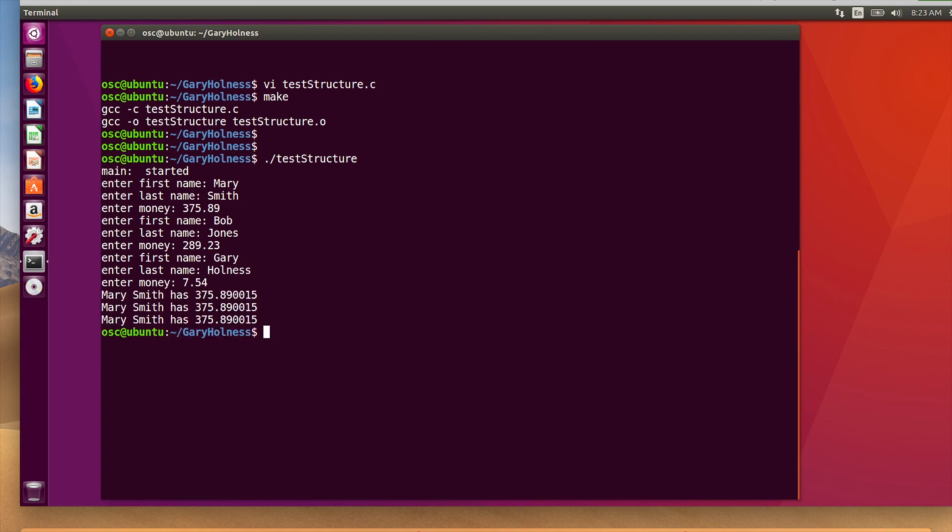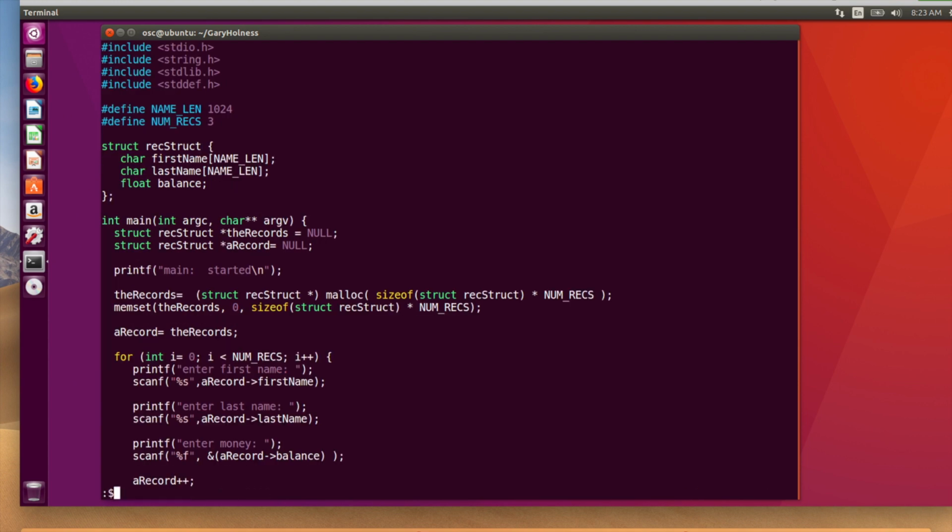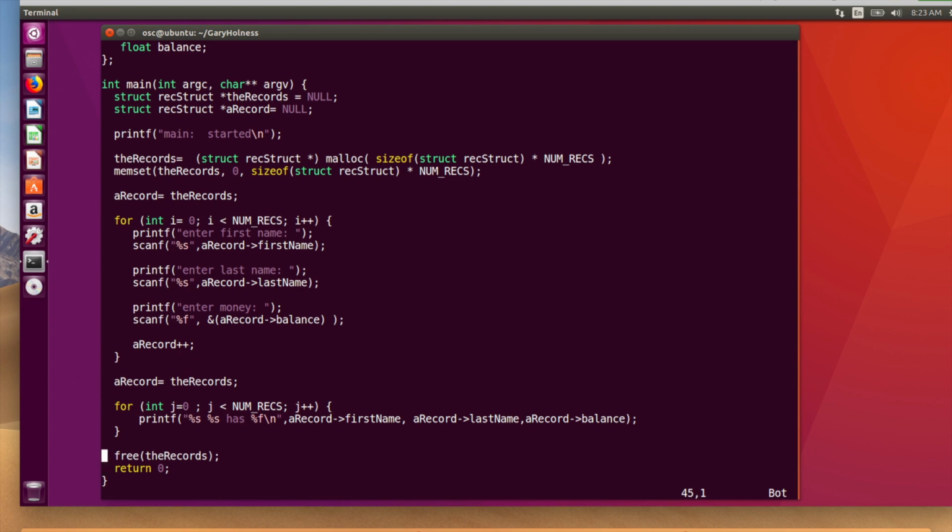Oops, something happened. Mary Smith. So what do you think happened? There's a bug. I know what the bug is. What do you think happened? It's not changing the name, right? So something has to have happened with the pointer that I'm using to do the printout. And that just tells me immediately I'm probably not incrementing the pointer a record in that second loop. So in that second loop J, it's exactly the case. I have a record, but I don't increment it, right?